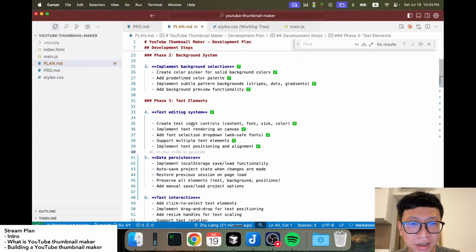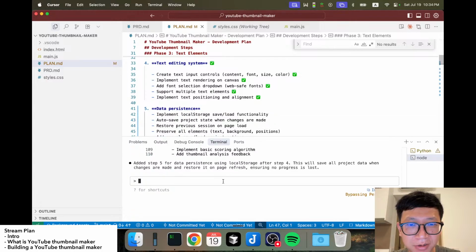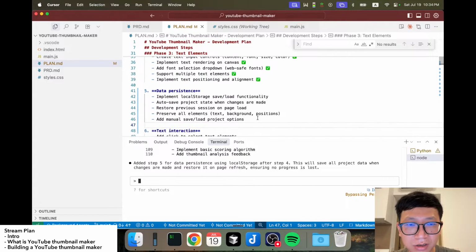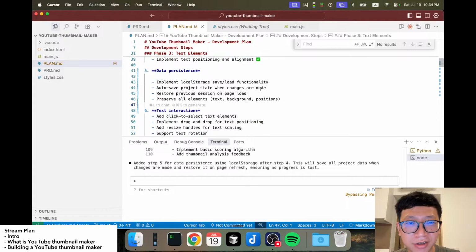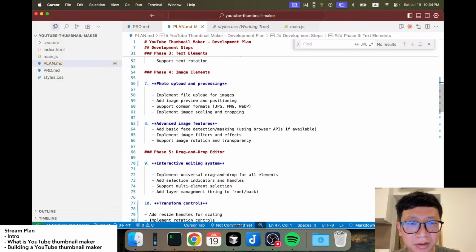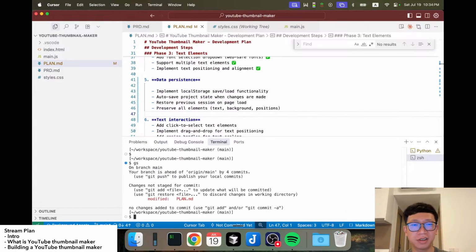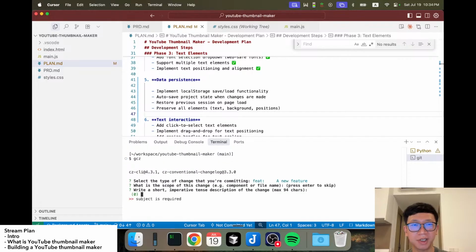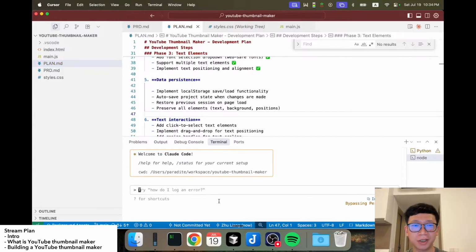So I added a data persistence step: to save the project, restore, preserve all elements, and manual save. Okay. We don't need the manual save load, right? Let's just remove that. Yeah, so now we have the plan with step 5, add data persistence. So now I'm gonna ask the AI to work on step 5.